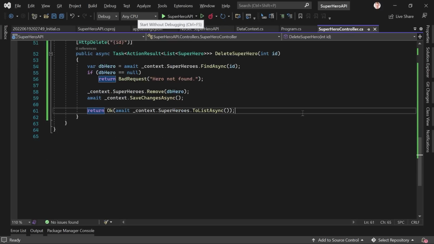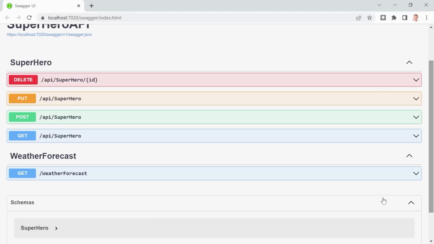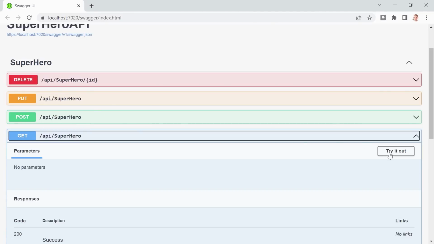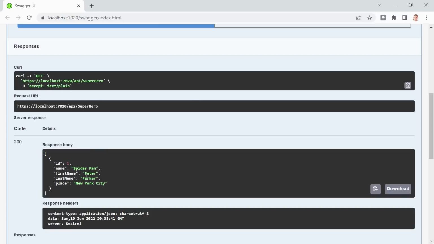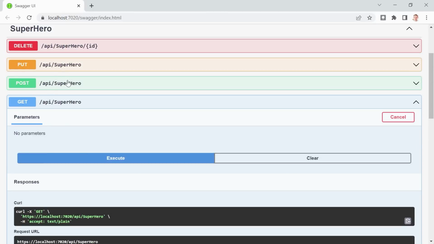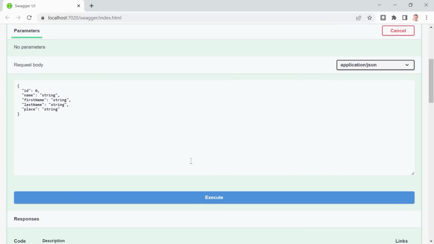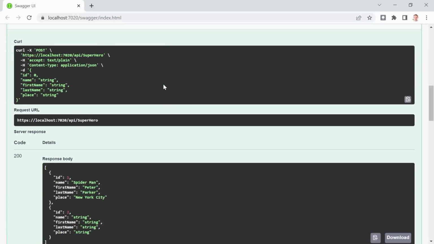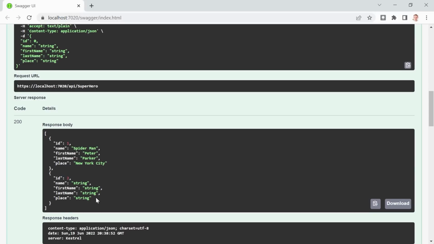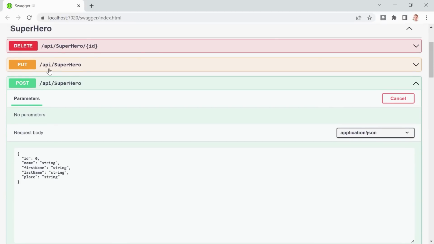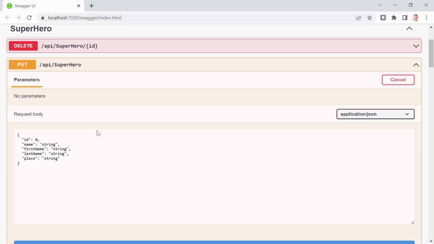But first, let me test this with Swagger UI. So we have our get method to get all our heroes, right? This is Spider-Man. Great. Now let's add one. Try this out. And we keep it like that. String, string, string, string. This is nice. We hit execute. And the ID now is 2. Great. And this hero is called string. First name is string. Last name also string. And he's living in string. Nice.